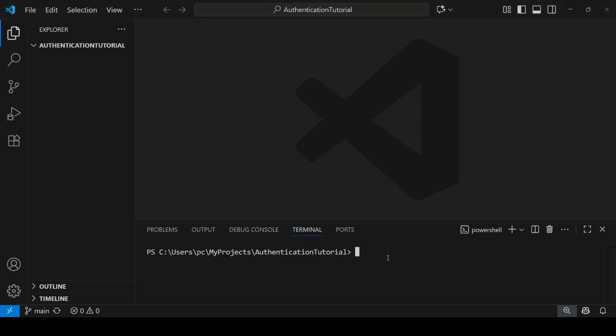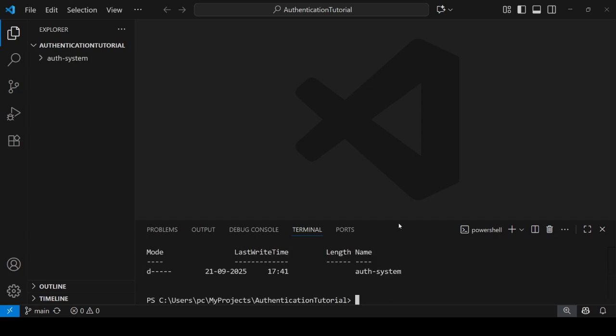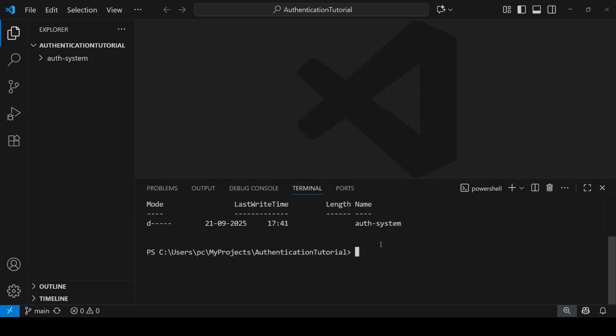So first of all, let's create a directory named auth system, which will contain our project files and folders. cd auth system, then npm init -y.